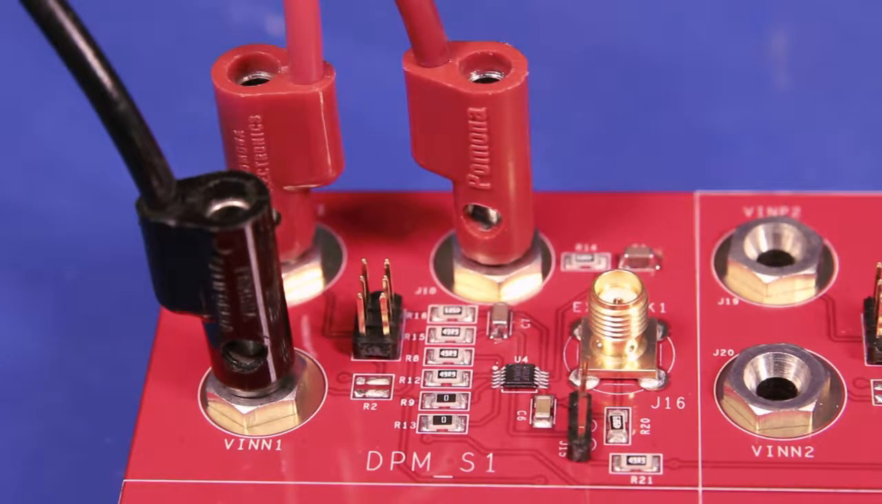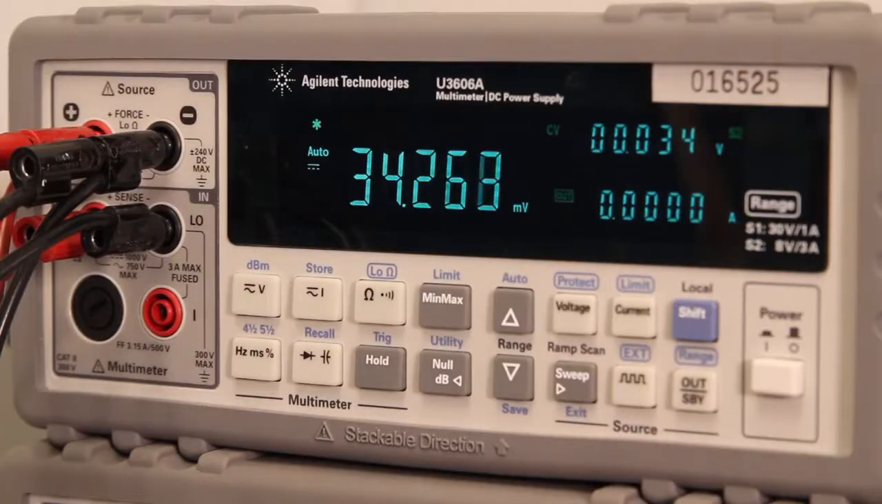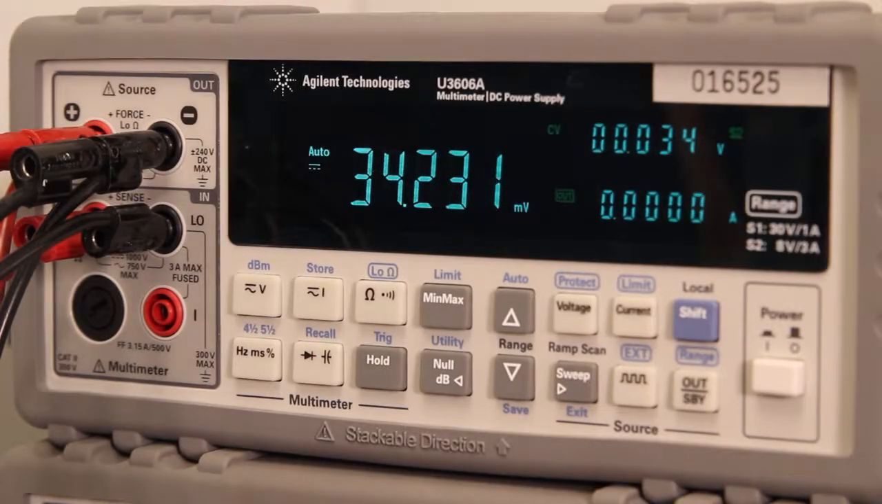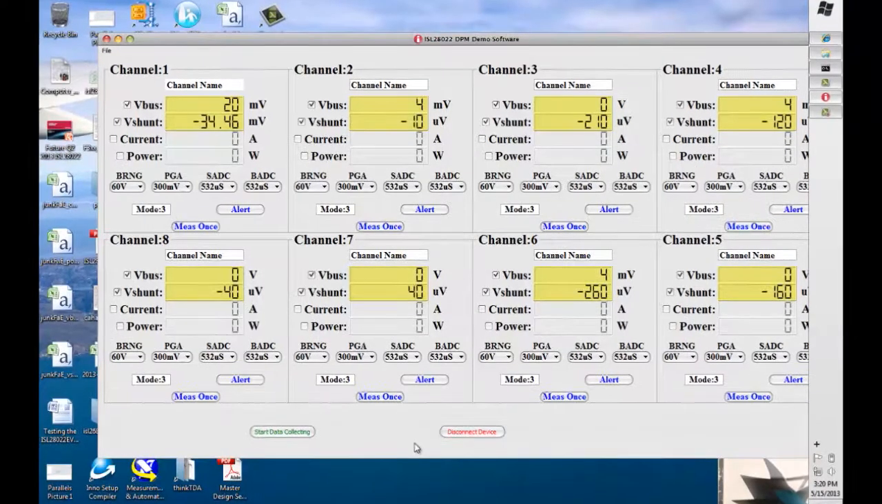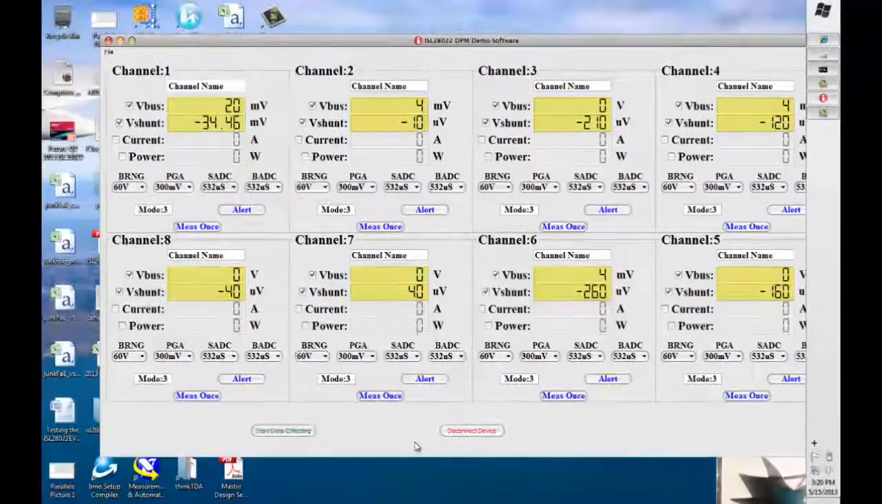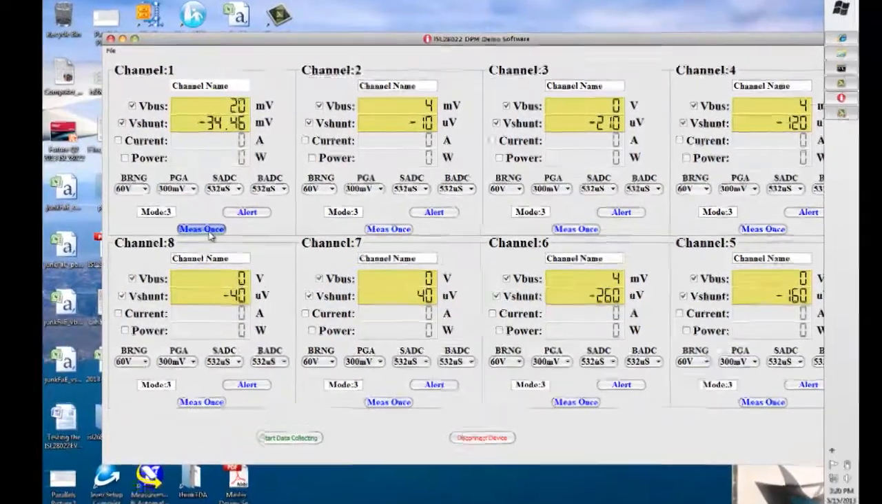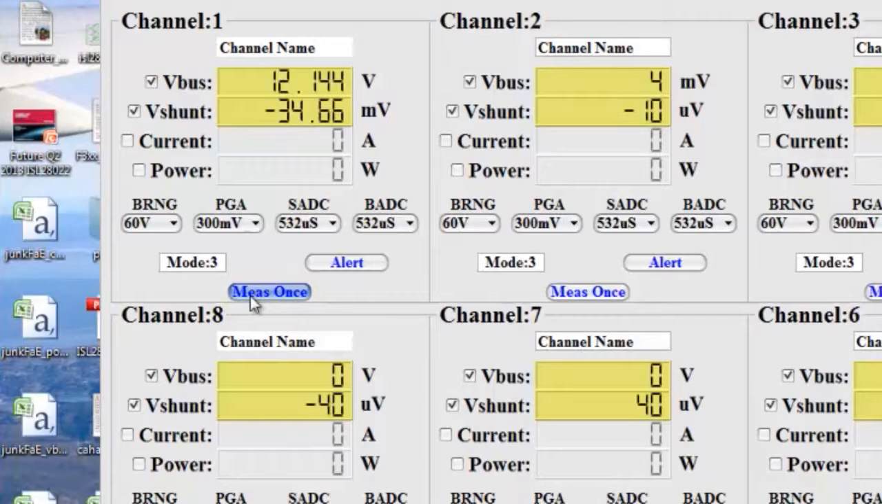Currently, on the V-bus I put 12 volts. And on the shunt, I put 34 millivolts. The user can come over to channel 1. I set this up on channel 1 and press measure once. And once you press measure once, you can see it's 12.144.